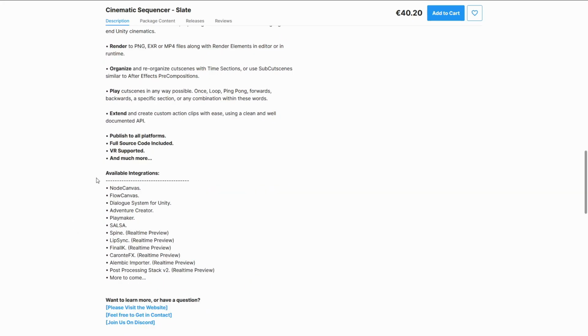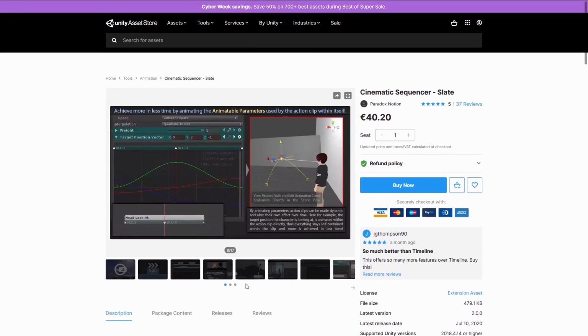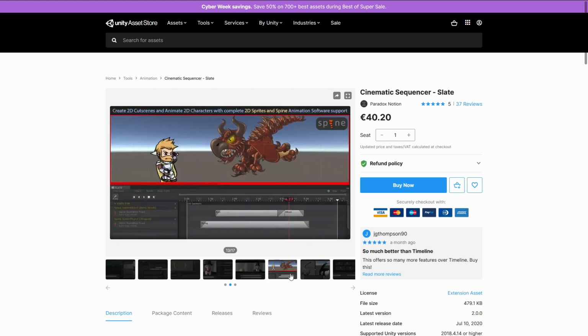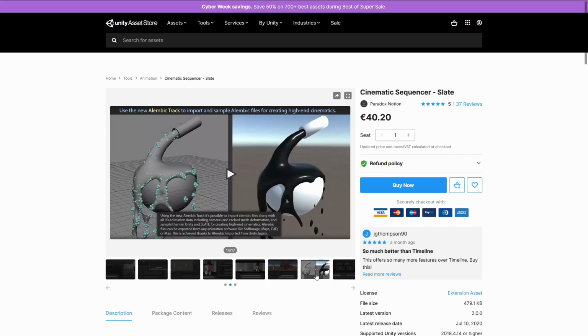And as you can see, they have their available integrations, so it's able to work with Node Canvas, Flow Canvas, Dialogue System for Unity, Playmaker, Spine, Final IK, and a bunch of different ones. So you can animate speech and have in the different subtitles, animate the character's emotions and facial expressions, and this works for both 2D and 3D.